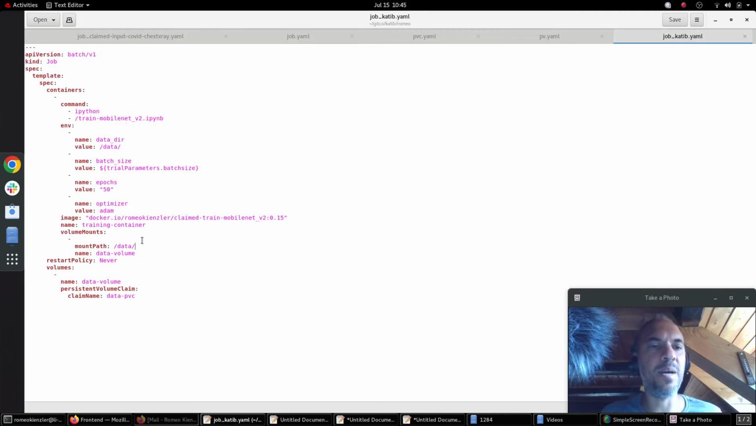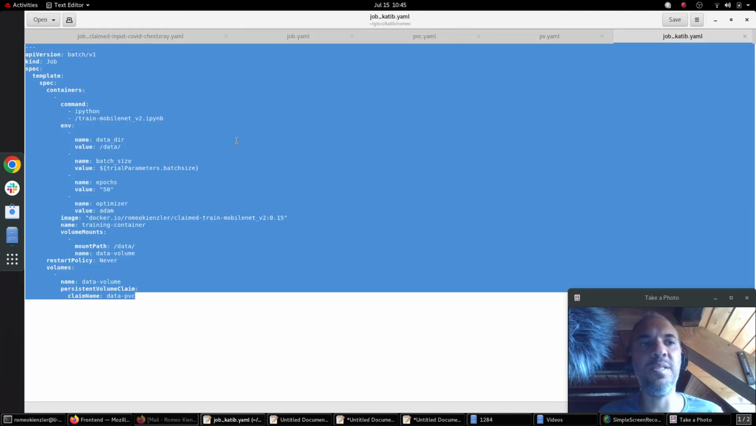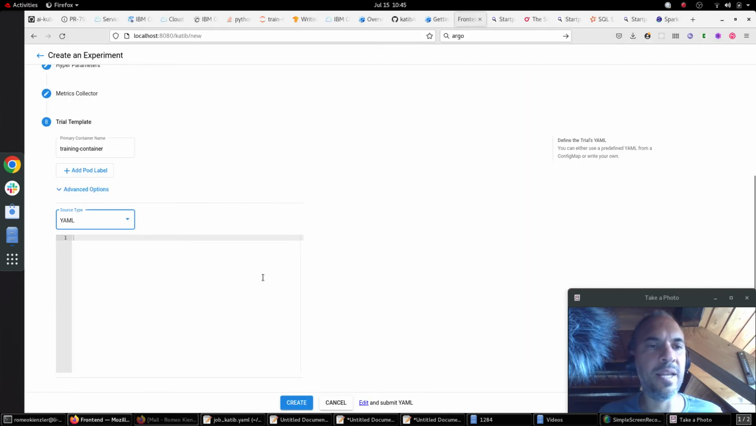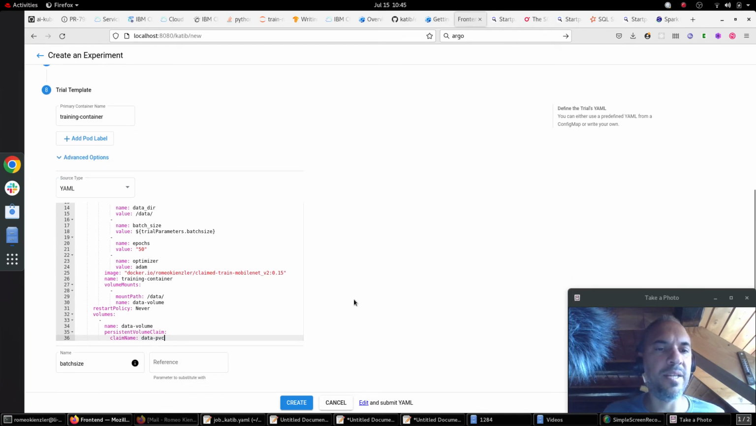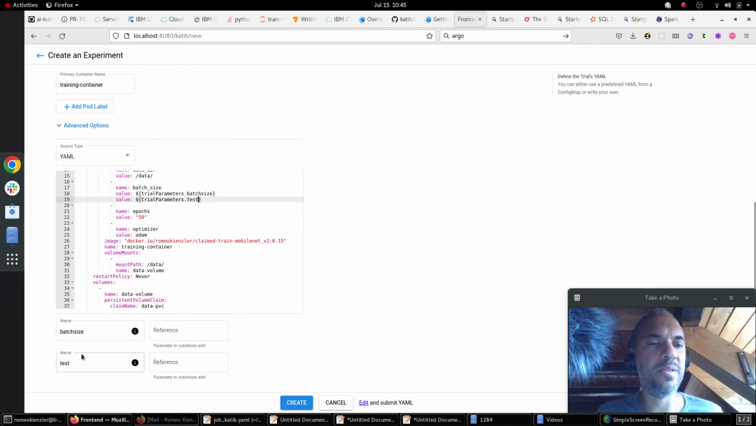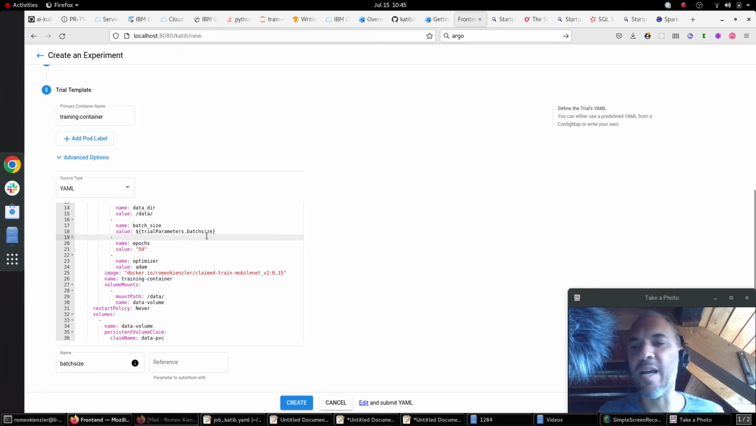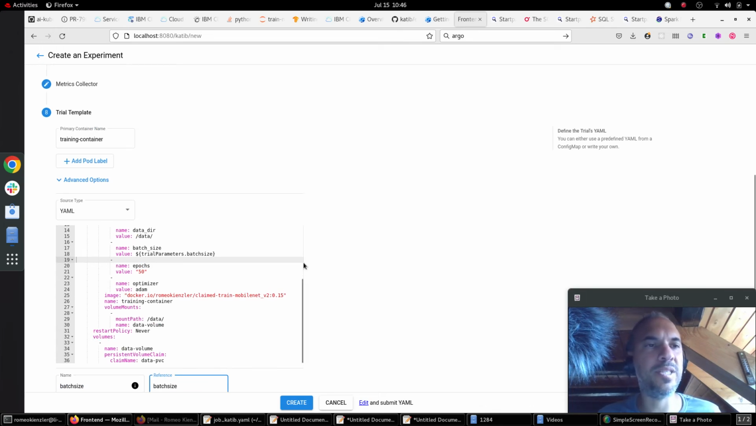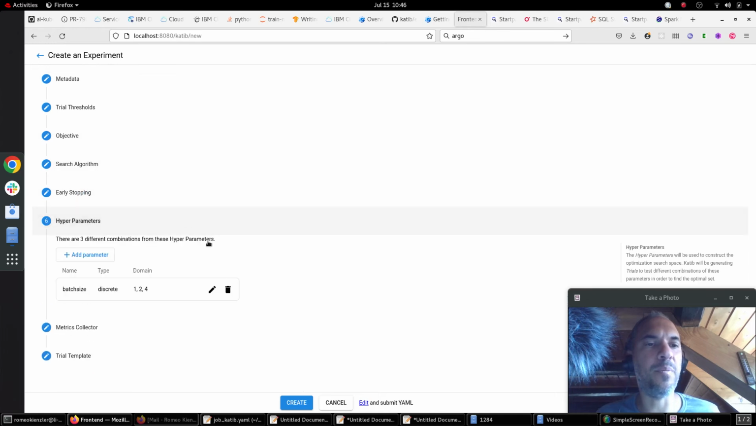So this is the YAML I've created. It's basically a Kubernetes job where we omit the metadata, and then we can just paste it here. And you see that batch size is already recognized, because this pattern is automatically searched for. Now what you need to do is map the pattern. I would suggest some auto mapping anyway, but you need to map those. So you have to say the batch size from the YAML equals the batch size you have defined in the hyperparameters. Yeah, that's it.